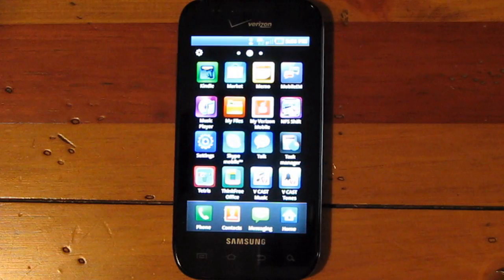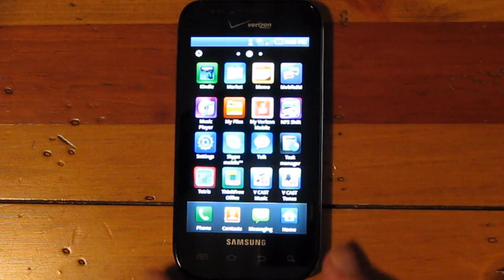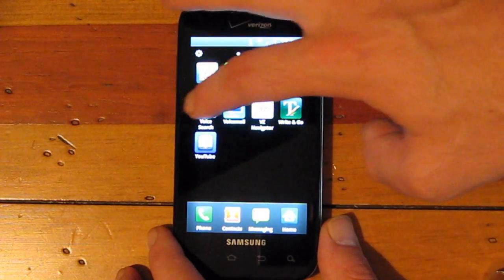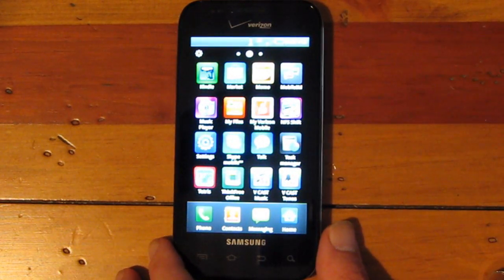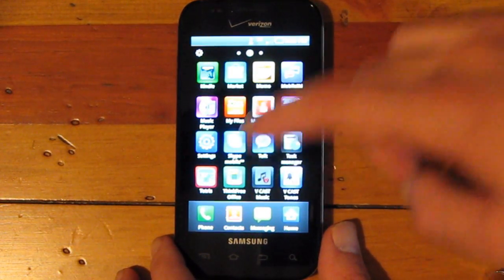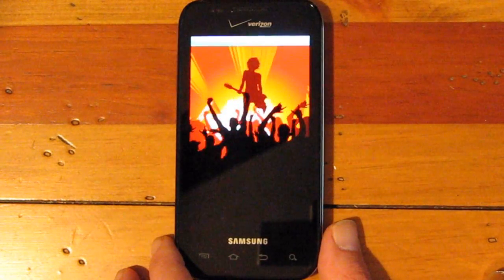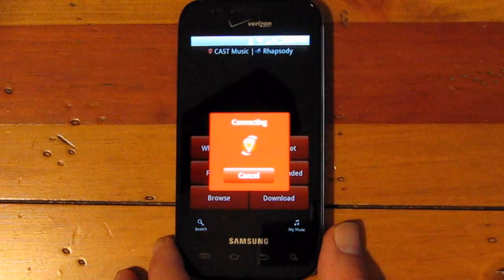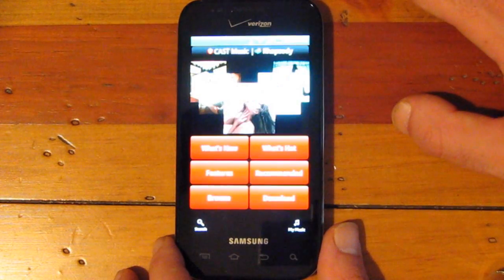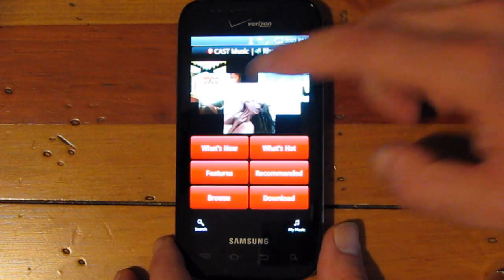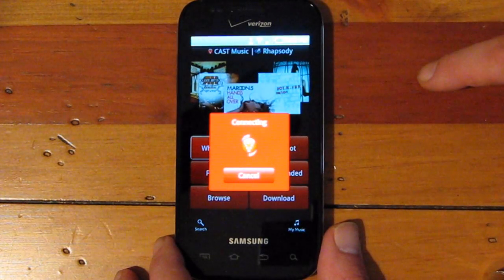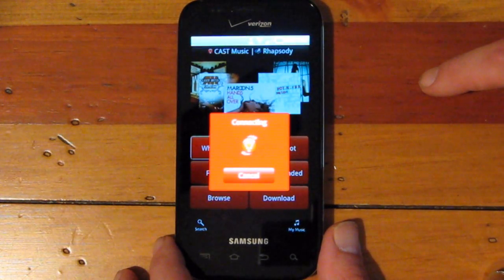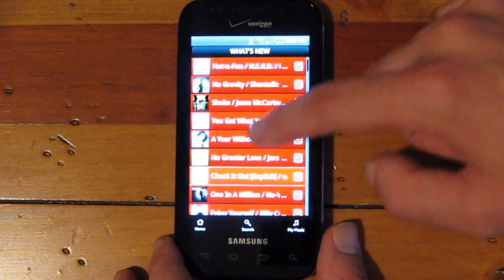There are 3 VCast applications which come preloaded on the phone, including VCast Music, VCast Tones, and VCast Videos. VCast Tones is obviously ringtones, so we won't take too much time with that, but the music is powered by Rhapsody, so it's sort of an interesting application. Let's see what we have here. What's new? And we've tried this a few times before, and it's always downloaded songs pretty quickly.